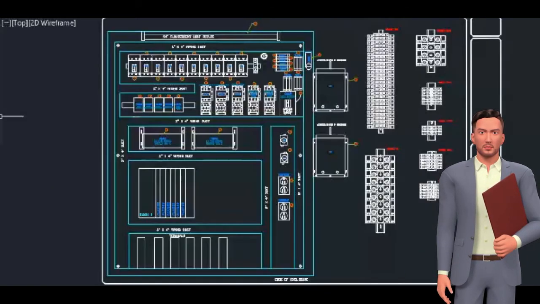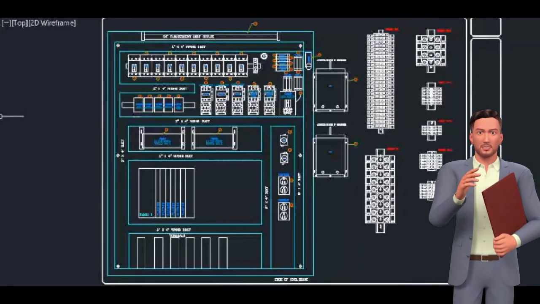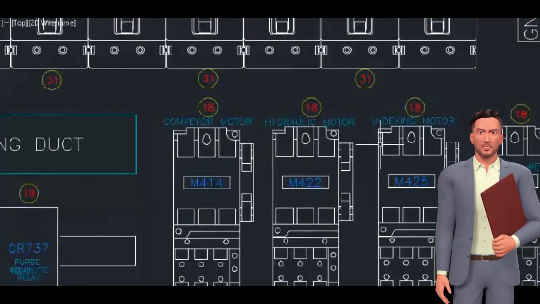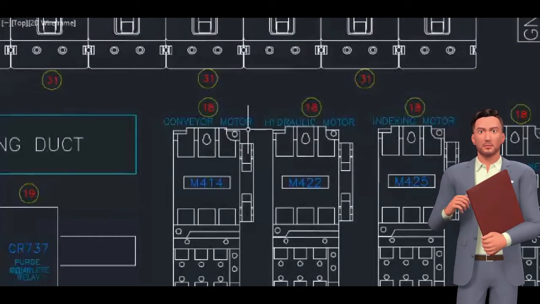In this course, special emphasis has been laid on industrial applications and usage of AutoCAD tools so that it serves beginners as well as professionals to understand the functions of the tools and their applications in the drawing.